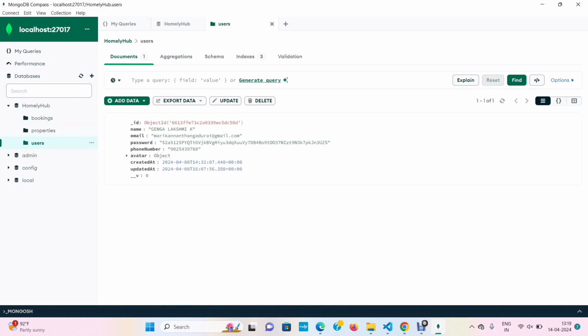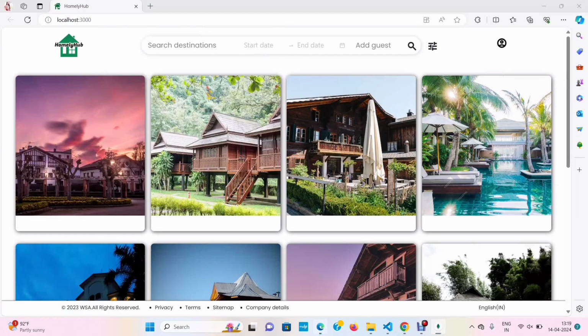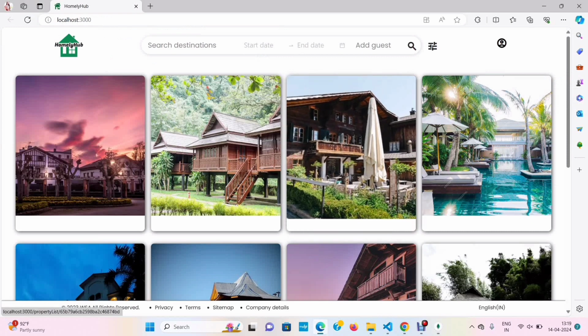And then users are nothing but how many users have logged in to our website. Currently only one user has signed up, which is my own ID. And now let me tell you the functionalities.